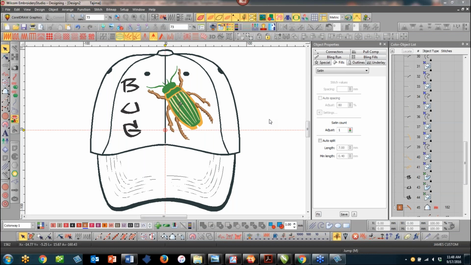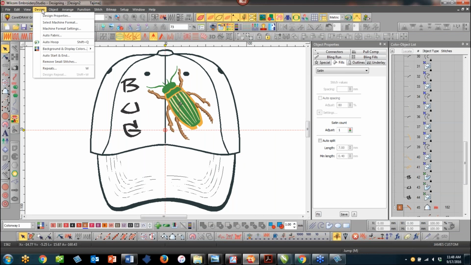Okay. And Sherry also has a question about the fill adjustment. Now, first, let's talk about the pull compensation. On my screen, when you talk about pull compensation, I'm going to navigate up top here.